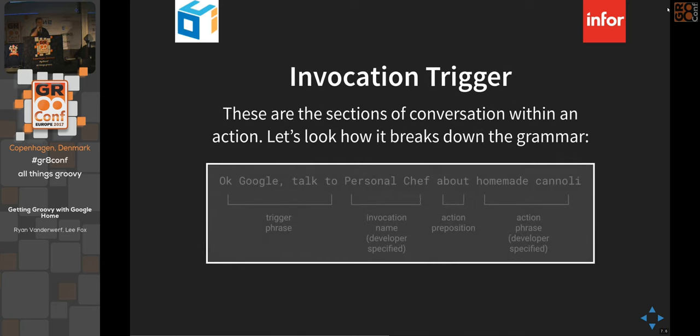So here's what happens when you talk to it. We've got a trigger phrase, which is going to be, okay, Google, and it's going to wake up. And then we'll say, talk to, in this case, personal chef, which is one of the examples they have. That's the invocation name that you specify as a developer. And obviously, it has to be unique. If someone else has picked that name, then it's not going to work. That's the kind of limitation.